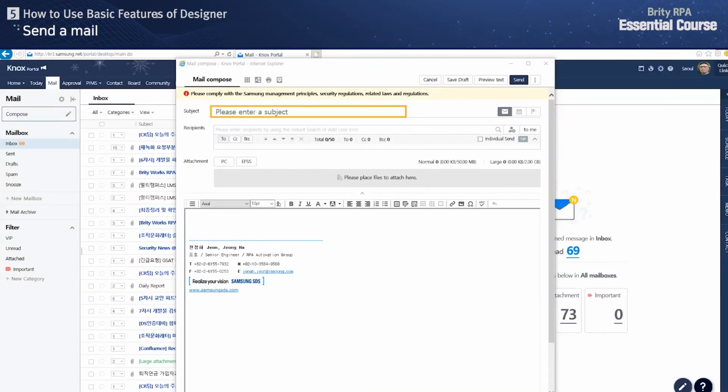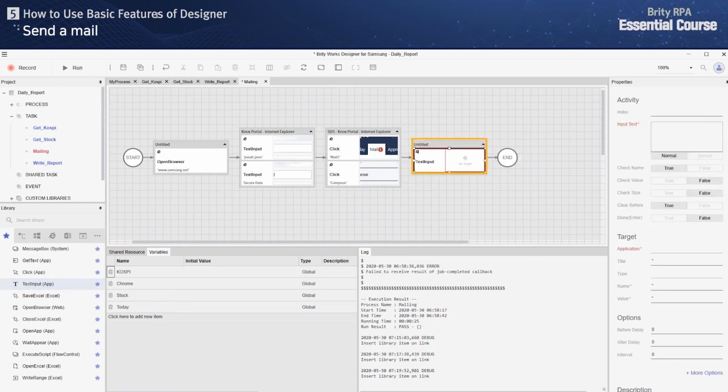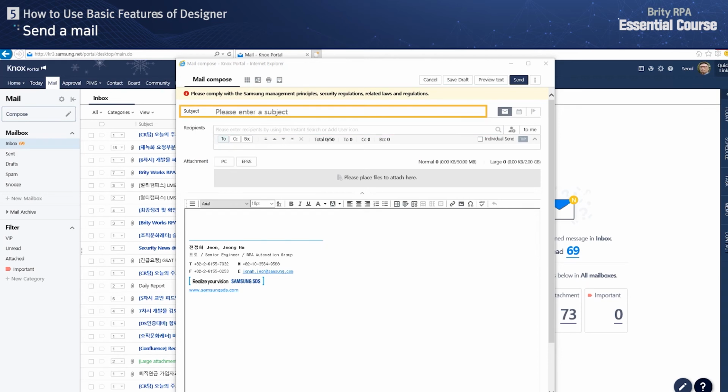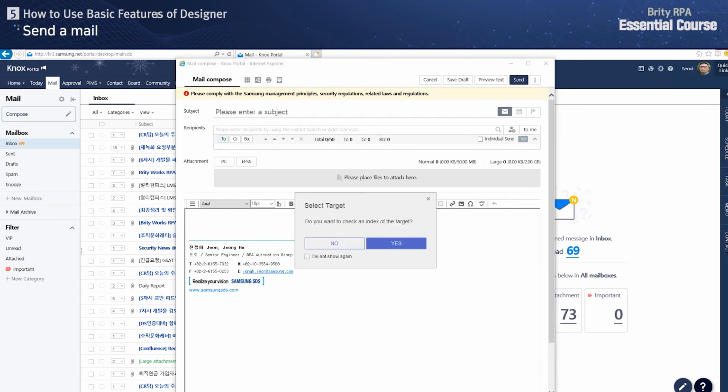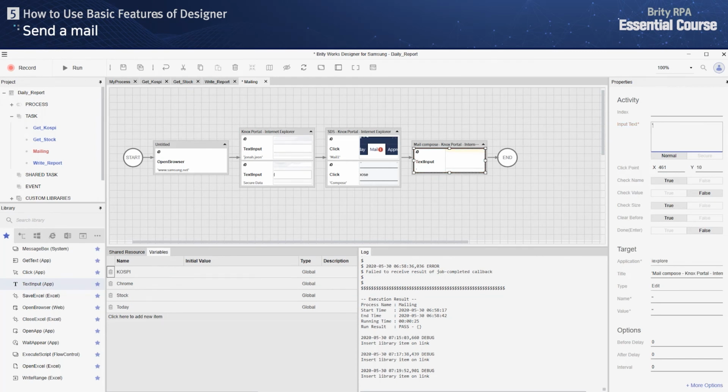Now, let's write the subject and body to send the email and add the recipients. First, let's write the subject. In the Library area, drag the text input activity and connect it to the canvas. Double-click on the right side of the activity to target the subject area. Then, in the Property area on the right, write the subject you want to enter in the Input Text section.